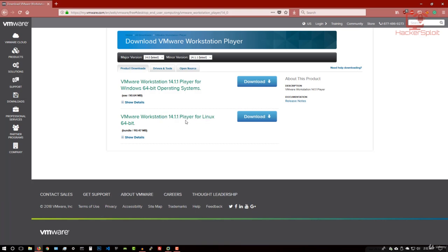and you have Workstation Player for Linux, so you can go ahead and download that. The links are here, and it's about 90.6 megabytes, and 100 for Linux. So don't worry about that. Just go ahead and hit download, and it's a really simple setup. I'm not going to show you how to install it because it's really very simple.